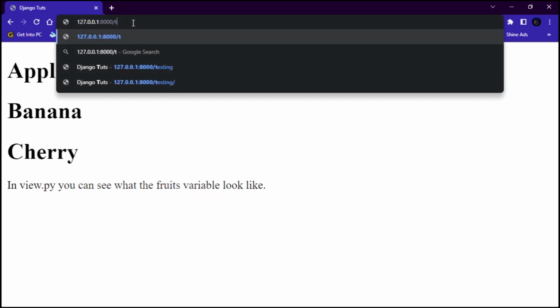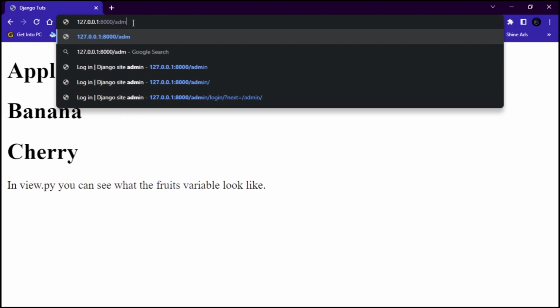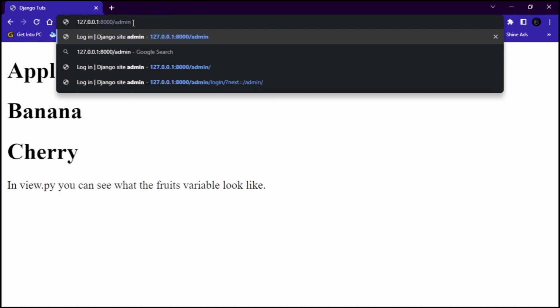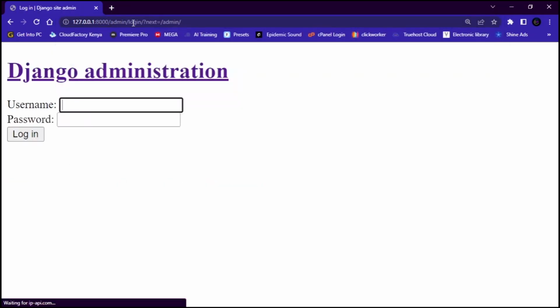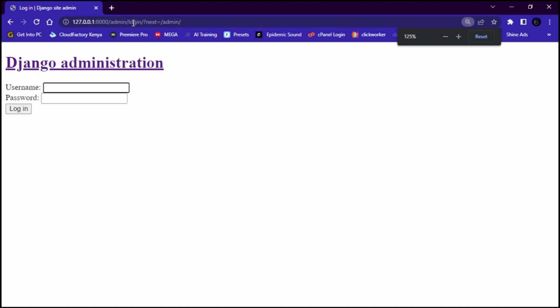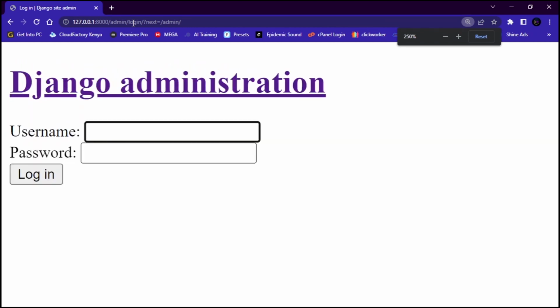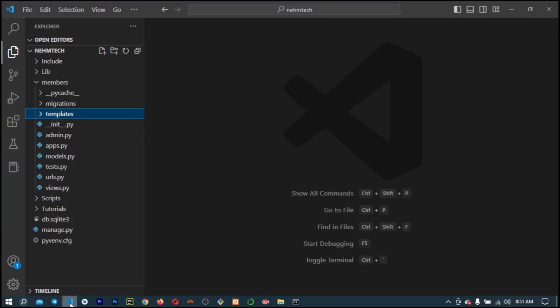Let's add in an extension here, admin instead of testing, to the URL and hit enter. It will give you this administration section. Let me zoom in so that you can see very well. The reason why this URL goes to the Django admin login page can be found in the urls.py file of your project.